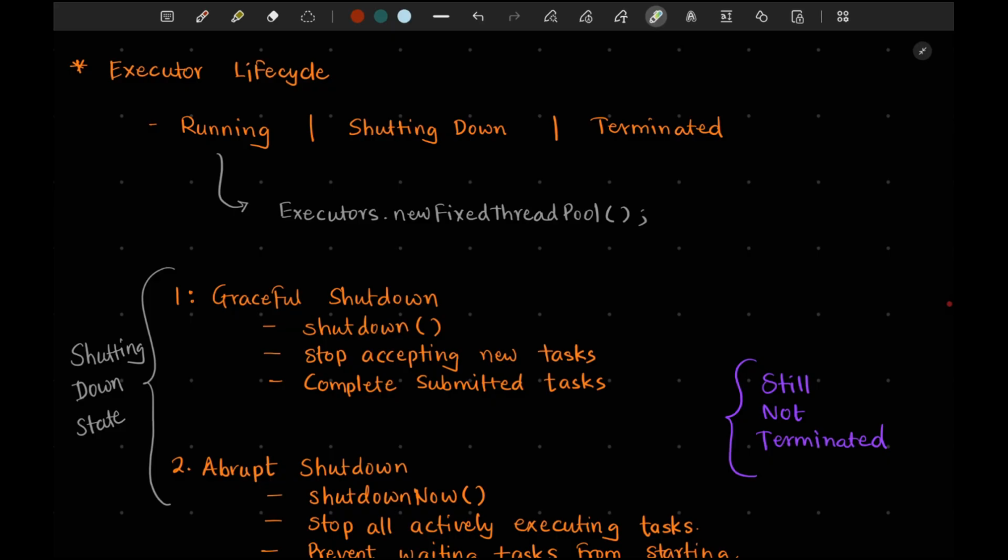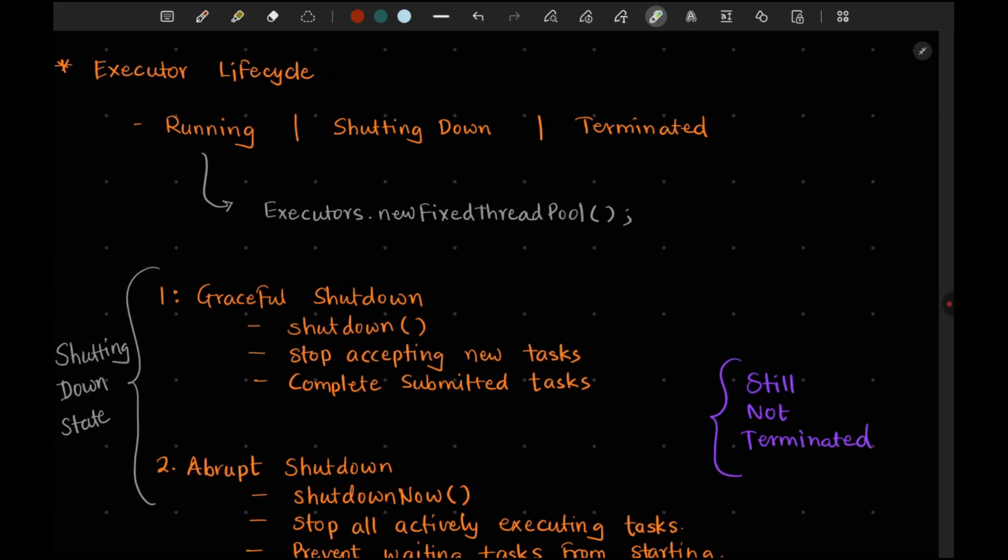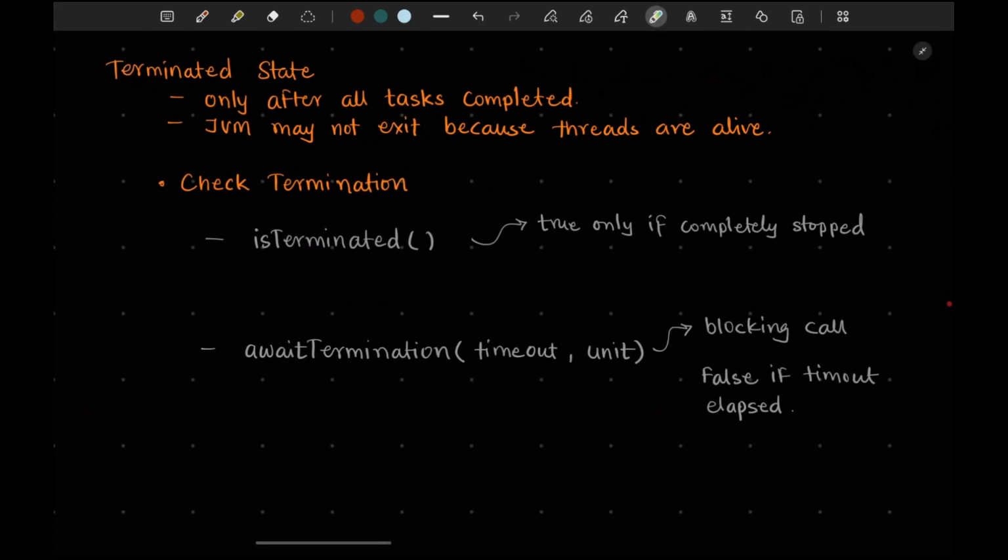Regardless of which shutdown method you are using, the executor eventually reaches the terminated state, but only after all the tasks have completed or been forcibly stopped. Until then, the JVM may not exit cleanly because the executor's threads are still alive.